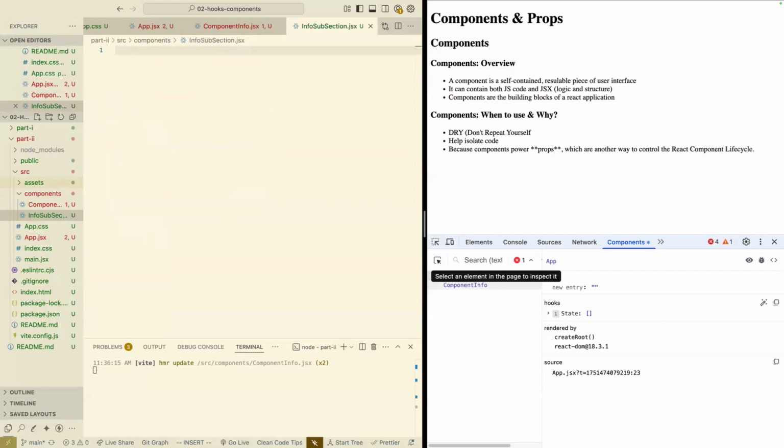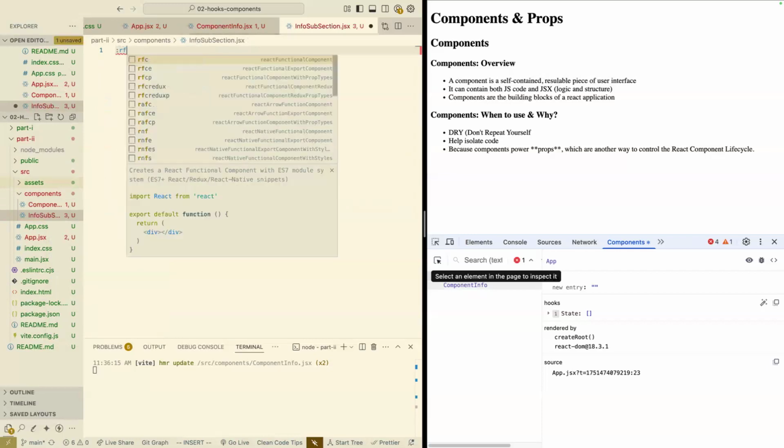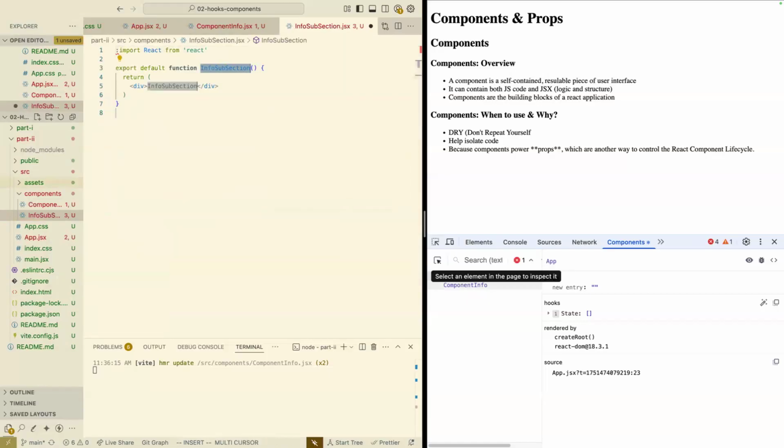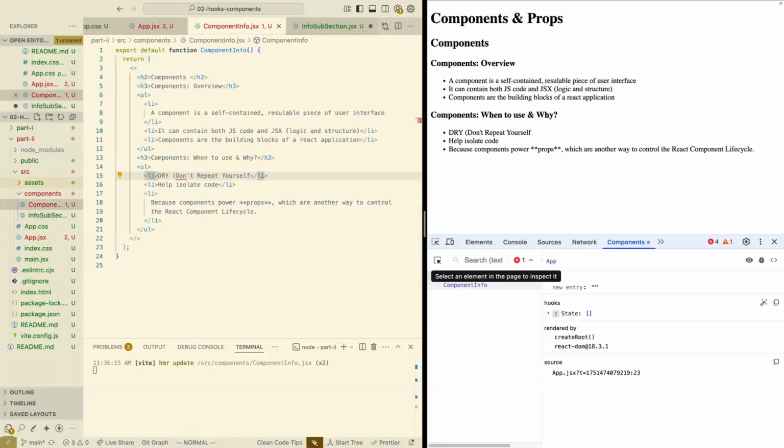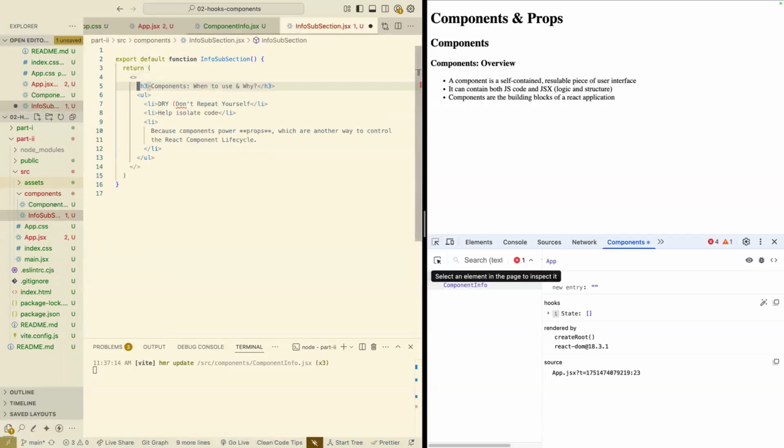And you can use Emmet, if you guys have used it with HTML, with something called a React functional component, where it will just give us some nice boilerplate. And I always get a little confused with how to do it, but there we go. And we don't really need that there. Let's have this. I like wrapping everything in a fragment just out of habit because it doesn't hurt anything. And let's just grab this components when to use and why. And let's put it here.